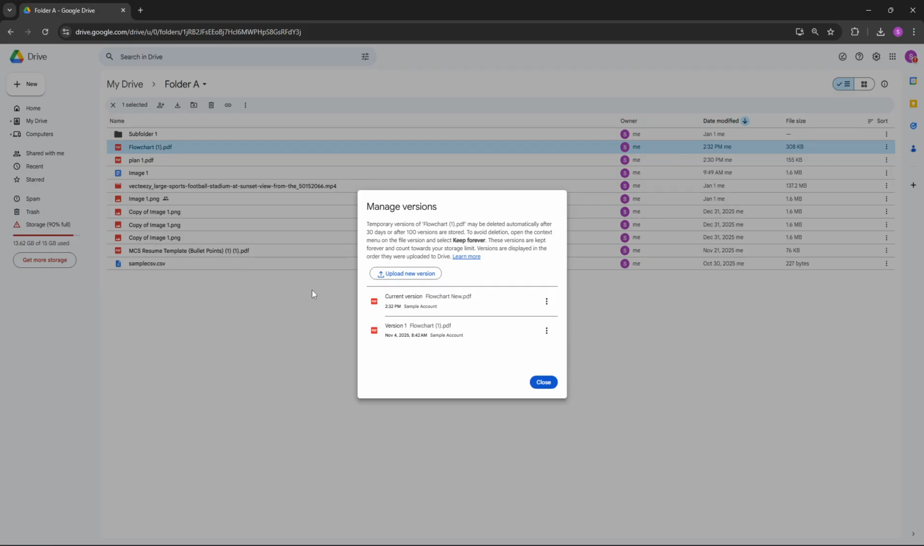Inside the Manage Versions dialog, find the specific older version you want to remove. On the right side of that version, click the More Actions icon, which looks like 3 vertical dots. In that small menu, choose Delete. You may be asked to confirm. Once you do, that version is removed from the version list for this file. The current version of the file remains intact, and you'll still see the file in your drive. You've only removed the historical copy you no longer need.